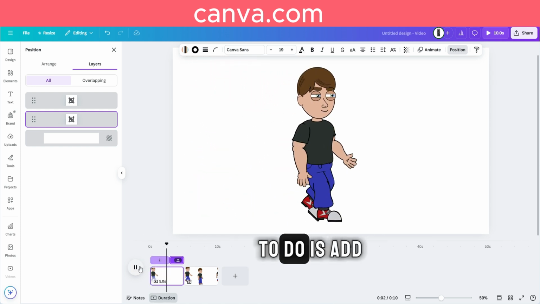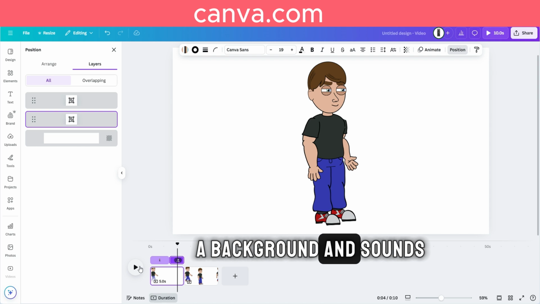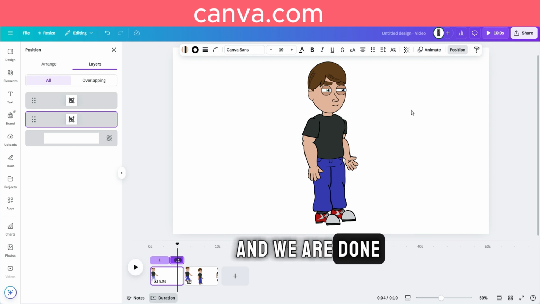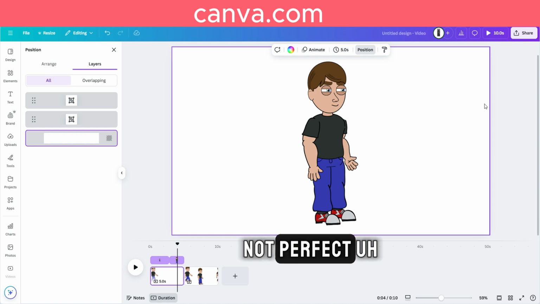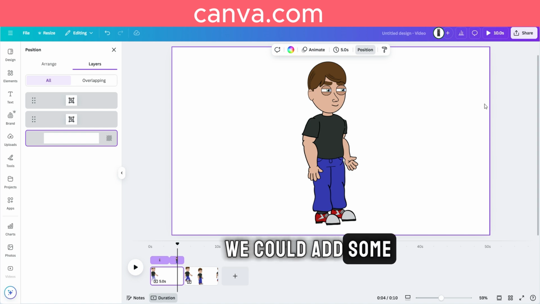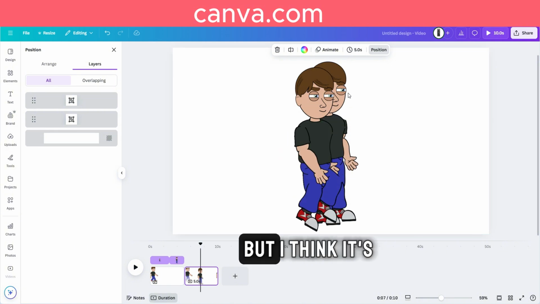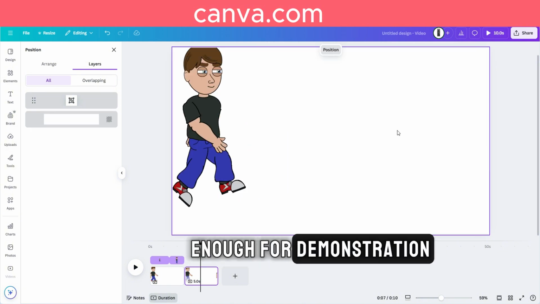All we have to do is add background and sounds, and we are done. You can see on the animation that it's not perfect. We could add some hip and body movement, but I think it's enough for demonstration.